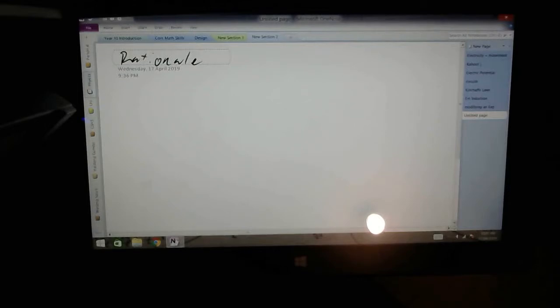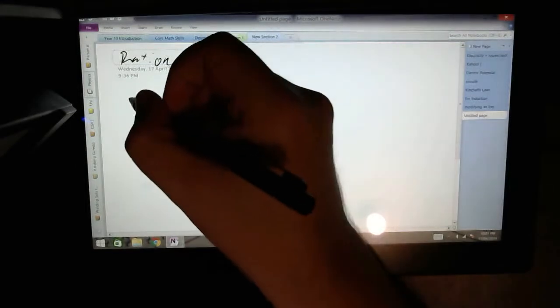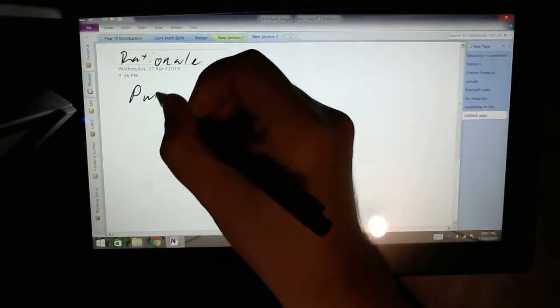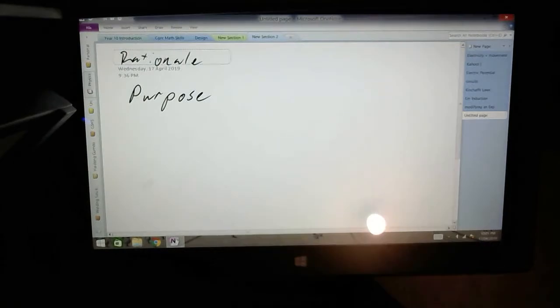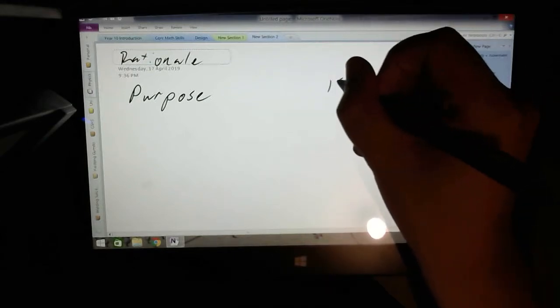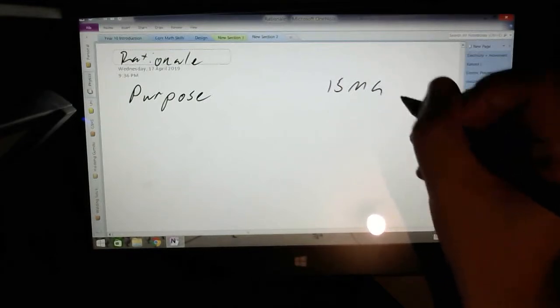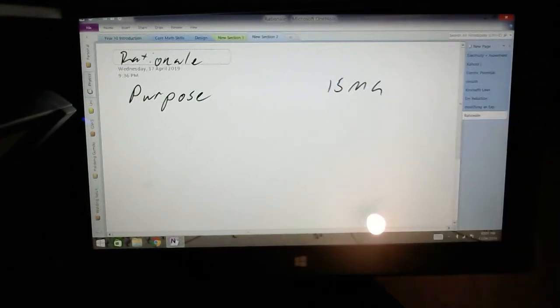So, a couple of things we want to ask ourselves is, firstly, when we write a rationale, what is the purpose for it? And we need to think about, well, where on our ISMG, on our marking criteria, do we need to tick it off? So let's think about the purpose for the first part.